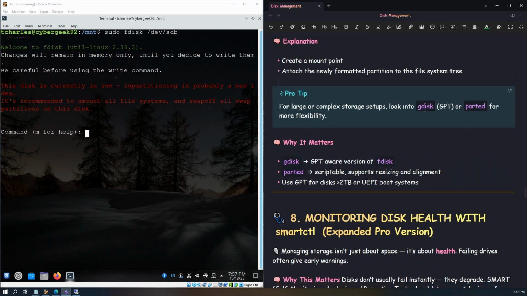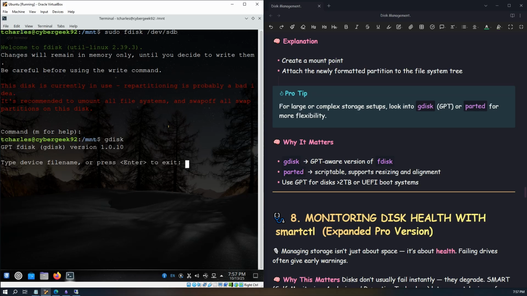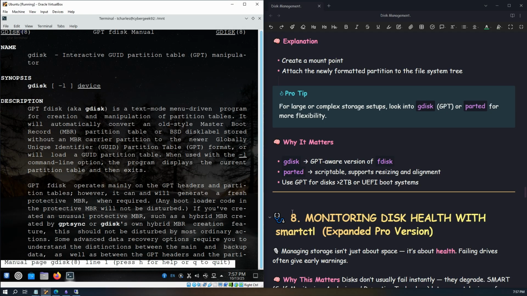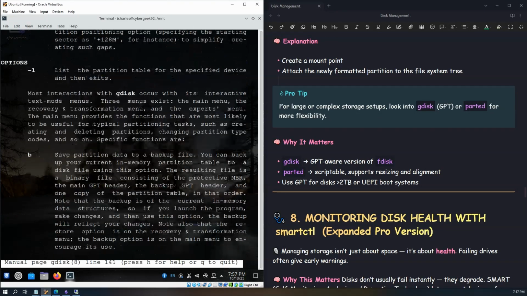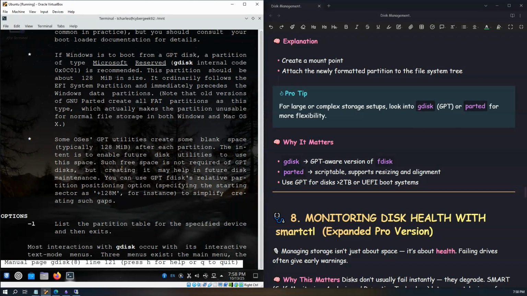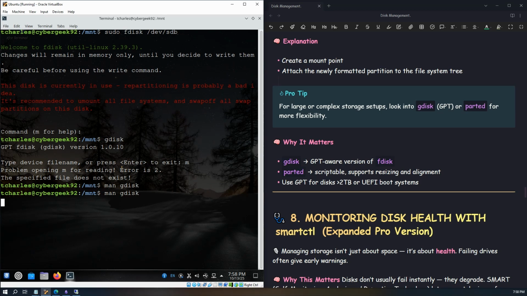I didn't get a chance to use gdisk or parted, but the process for them is the same, except you have more options on what you're using them for. You see, it's the same thing. All of them are very interactive. So you can type the man command to see what it does, and some of the options that you can use with it.